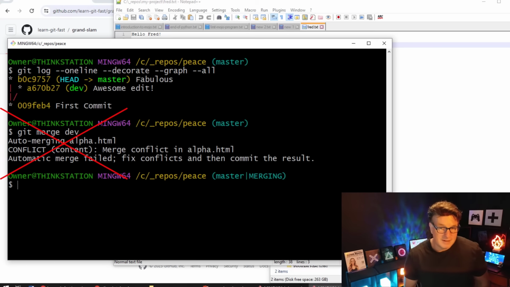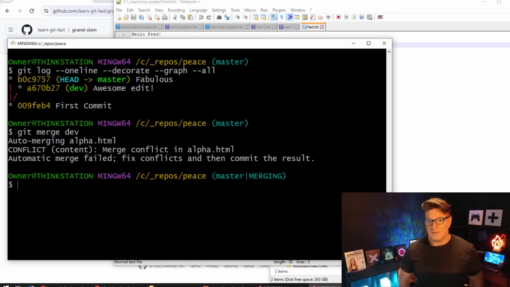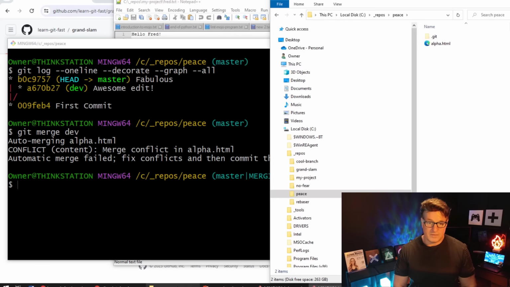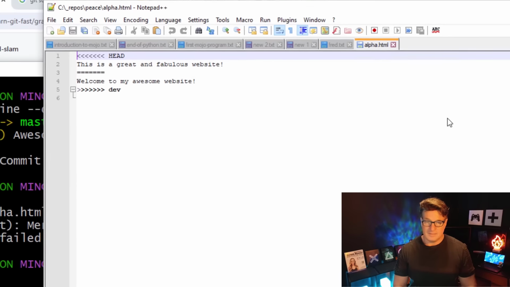Merge conflict in alpha.html. Automatic merge failed. Fix the conflicts and then commit the results. And you can see it now says master|MERGING. Even the git bash shell is telling us that things don't look good. So what do we do? Well, we have to go in and fix it. So I've got to find that file and edit it.